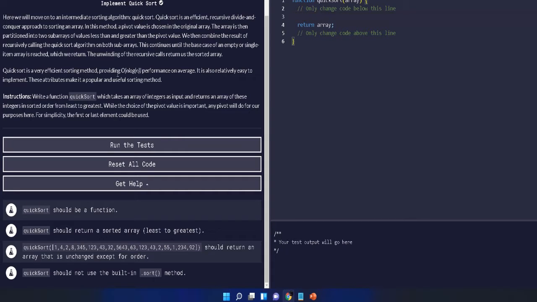Also, the performance on average is basically big O of n log n for time complexity, which is way better than big O of n squared, right? So let's try to understand the concept here.